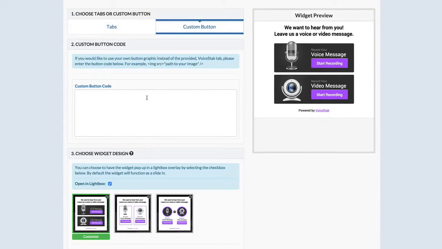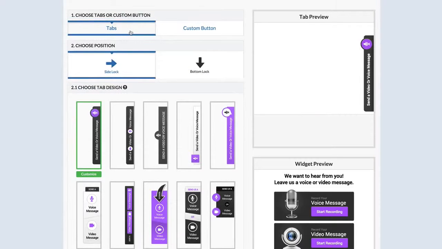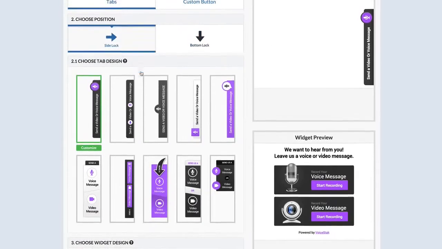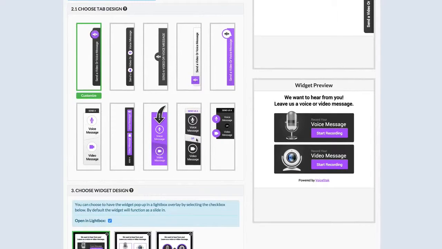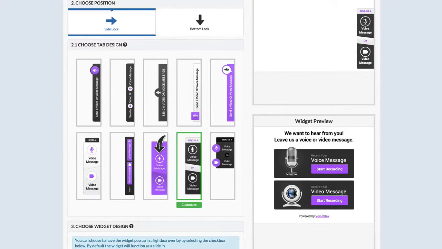You just need to put in the path or the URL to wherever that image lives, and that's what we'll display. But just for this demo, I'm going to choose a tab, and I'm going to choose where I want this button to live. Do I want it to be on the side, or I could also do the bottom of my website, and it'll lock in place and it will display here. So for now, I'm going to do one of the side locks, but you can do bottom as well. And you can choose from one of these designs. Say I'm just going to choose this one, and as you can see, it shows up in real time, and you can see exactly what it looks like.